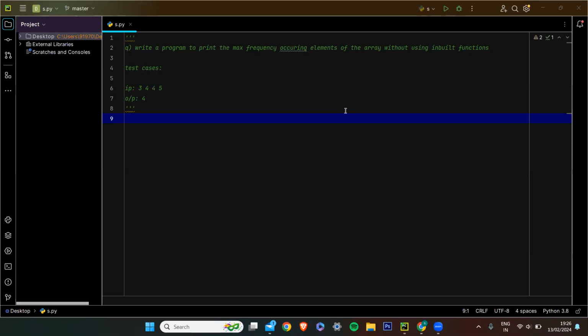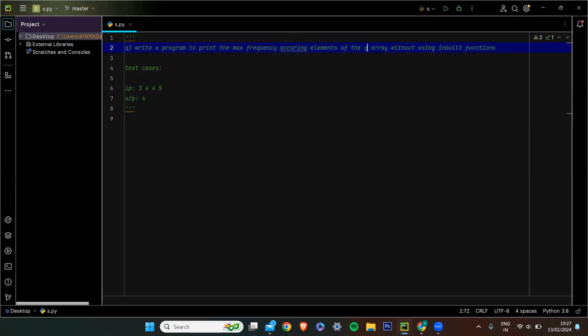Okay, in this video, let us try with another interesting problem which is mostly asked in interviews. So let us solve this. Write a program to print the max frequency occurring element of the given array without using inbuilt functions. Let us try, let us think how to solve this problem.